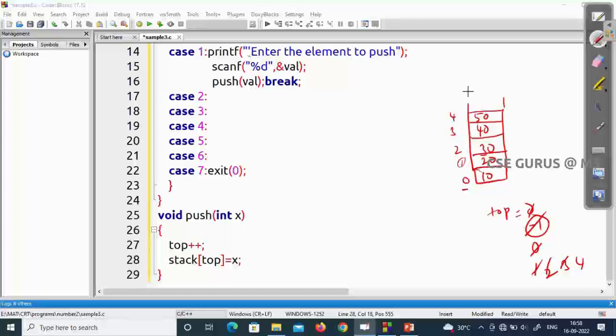Now you see what is the stack size? I have given n equals 5. That means you can insert only a maximum of 5 elements here. So I inserted 5 elements. Now if I enter the next element, yes, you have to say stack is full. How can I say that? See, what is top value? 4, right?